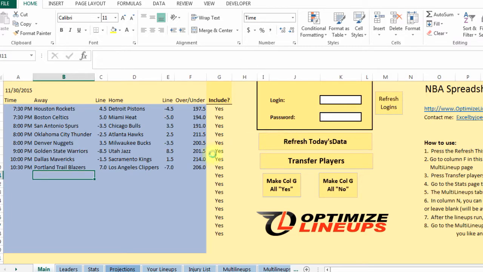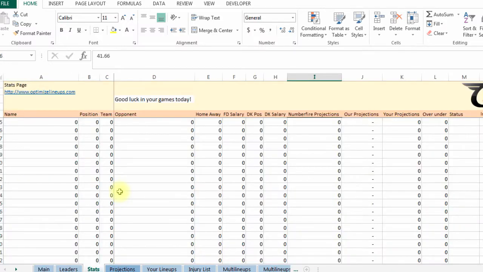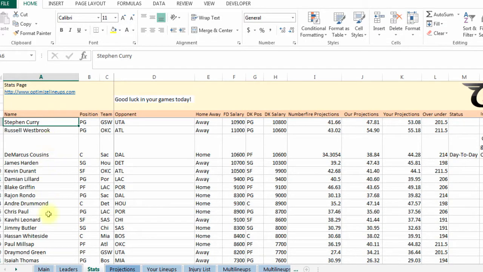So I'm going to press that button, and what it's going to do, it's going to go out and pull in today's information, the games, the salaries, all the other stats. And it'll take, I don't know, 5, 10 seconds. Okay, so we're done. And it takes us to the stats page.